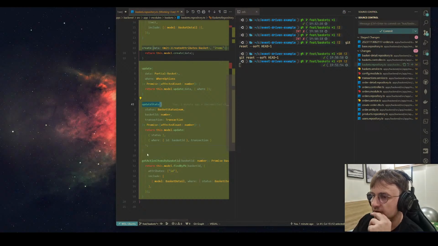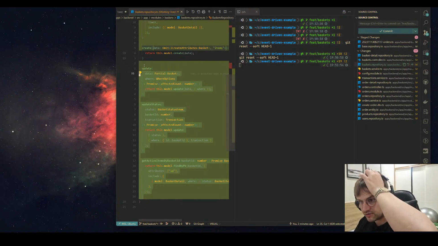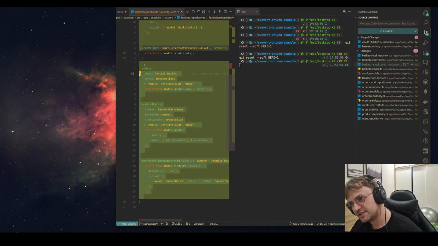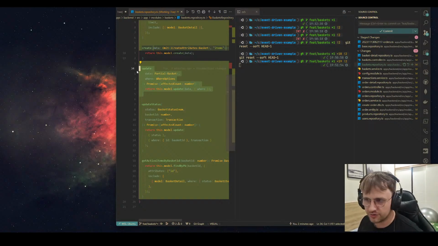Okay, get active items by basket. So the downside of this is you end up with a lot of queries in your repo, and as your code base grows, you may find it difficult to manage that. The benefit of this is you just write one method here and you add it. It just depends where you want to write that logic.